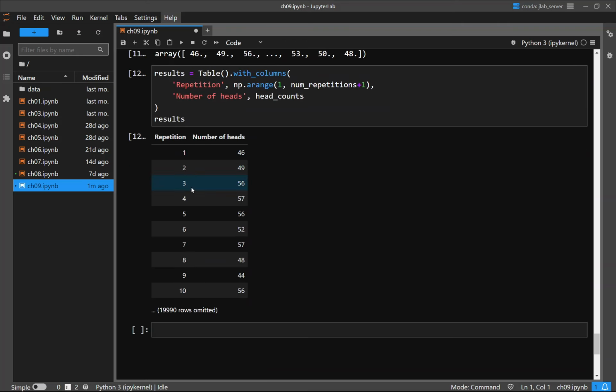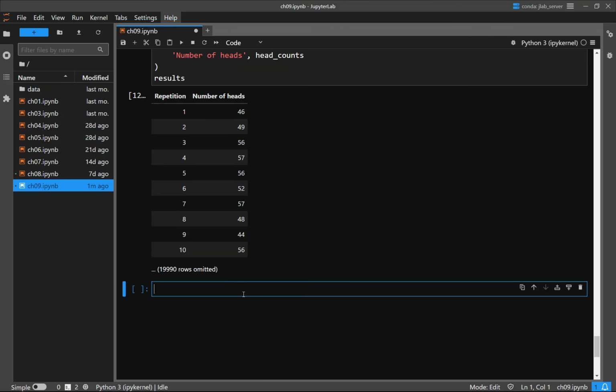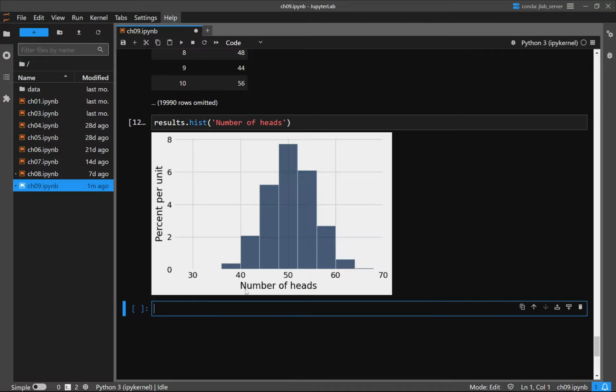It's never going to be perfect always, but we can keep track of how many times we saw different numbers. And we'll see a pretty graph, all right? So I can say results.hist to make a histogram on the number of heads. I want to see the distribution of the number of heads because I flipped a bunch of coins 100 times. It's going to be a distribution that looks like this.